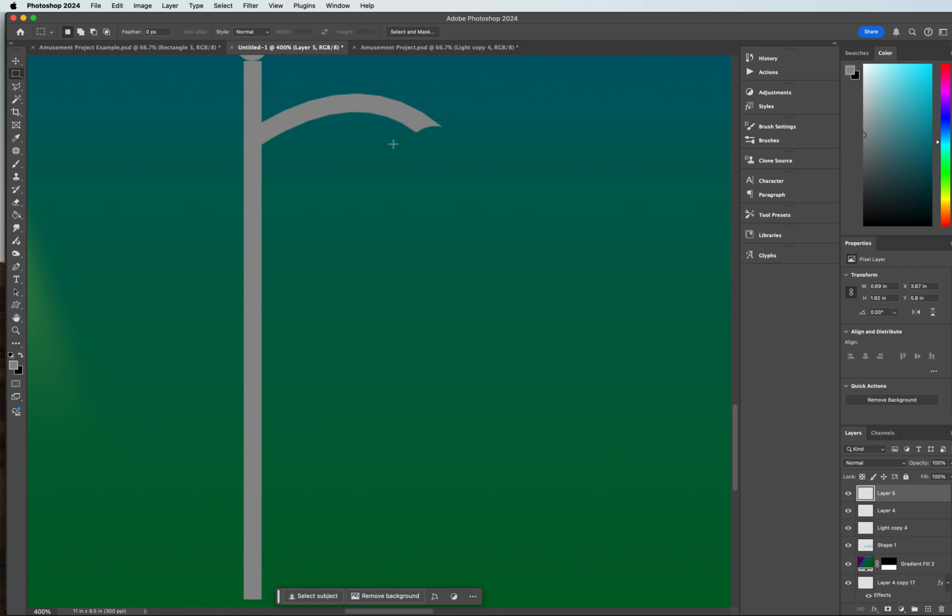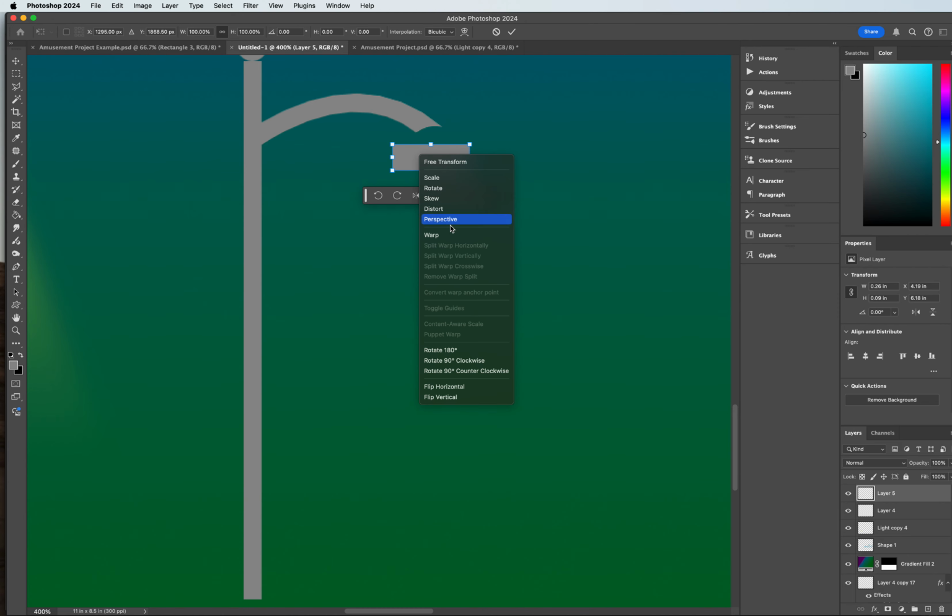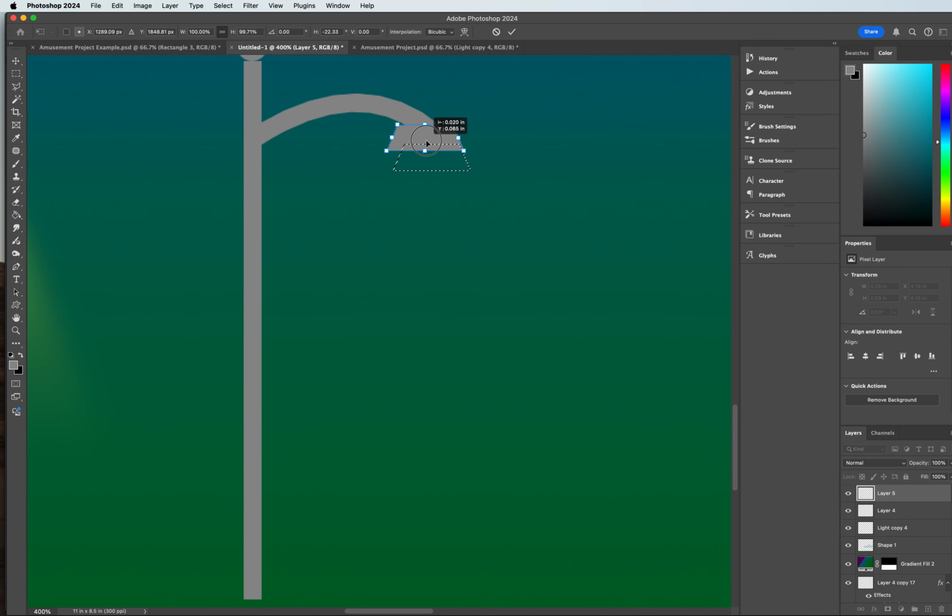I'm going to look to draw out a rectangle shape and fill this in with gray. Use the paint bucket, fill it in. And again, I'm going to hit Command or Control T. This time I'm going to do a distort, in which I can grab the sides to pull it in. And I'm going to shift this up on top of where it meets the pole, the bent pole.